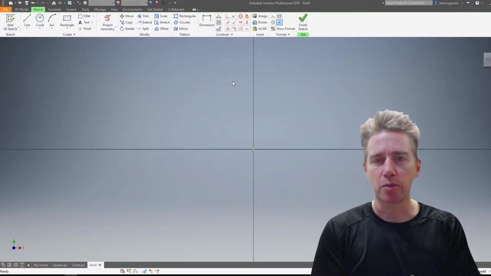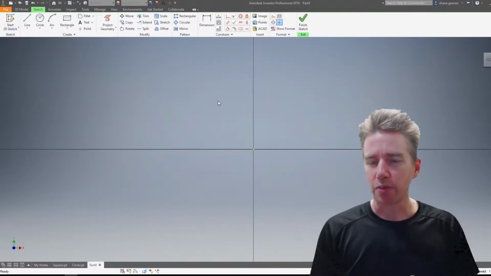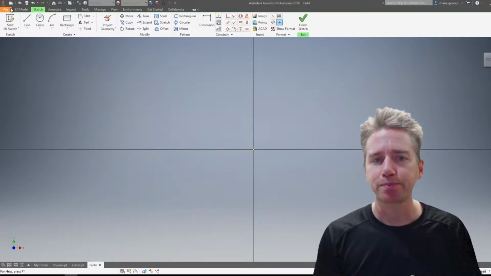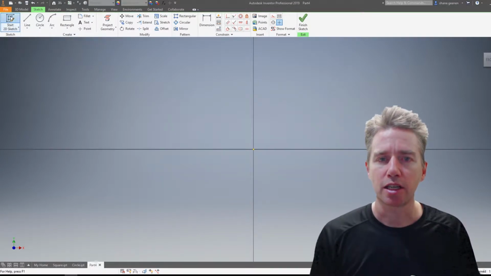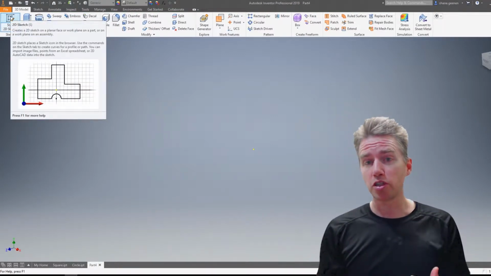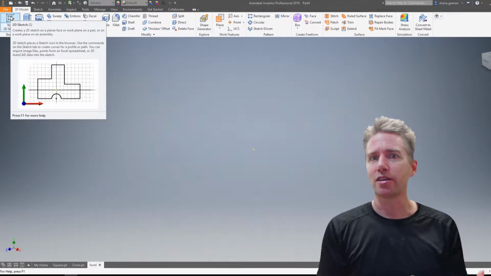I might jump on this one just for the hell of it, and that will swing me around so that I'm looking straight down on that plane. Now I can click on my sketch because I want to start creating a sketch, and in this case all I'm going to do is create a box just to get us started.